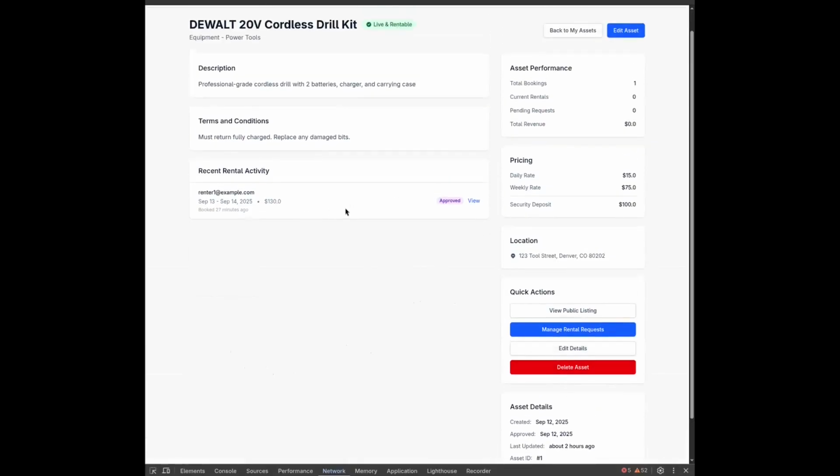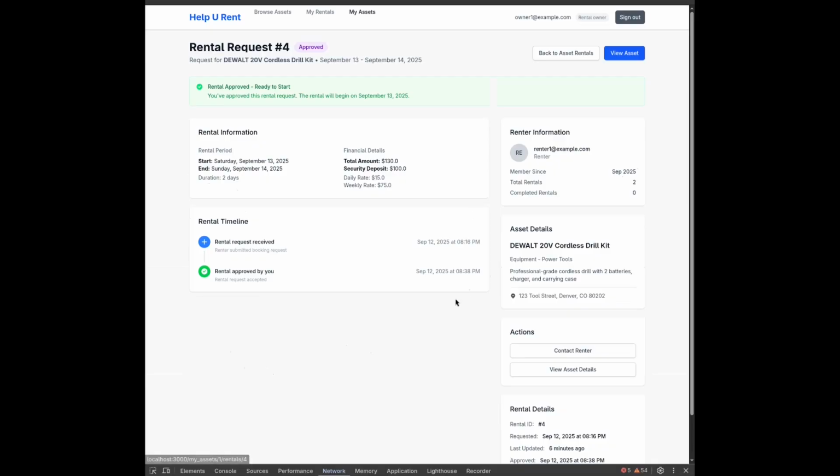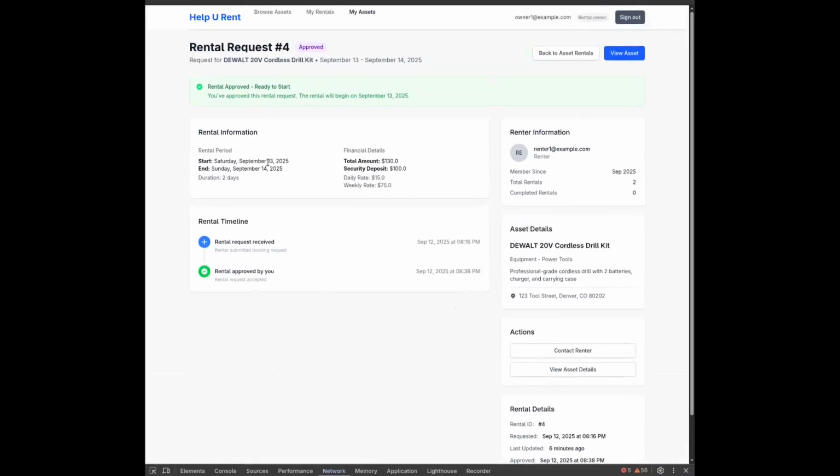And so now we have this one rental here. I'm going to go over here and hit this. I'm guessing if I would have hit this, okay, this goes directly to the rental. Oh, that's kind of cool. So this is the rental that was already approved. This is seed data. And you can see here, it has the timeline, which is pretty cool.